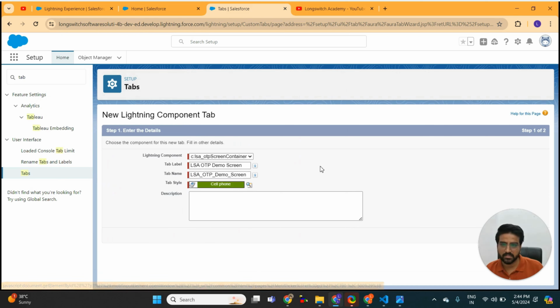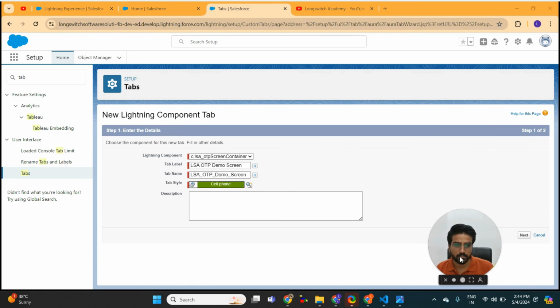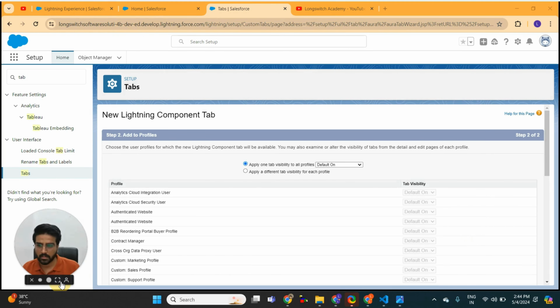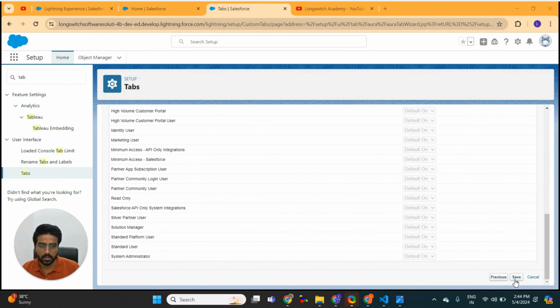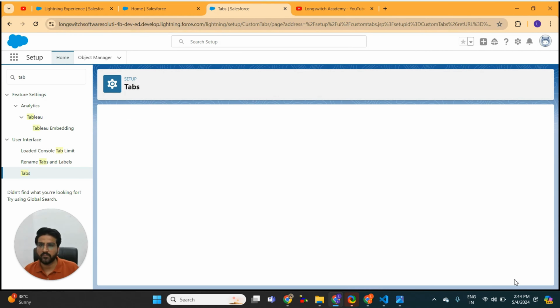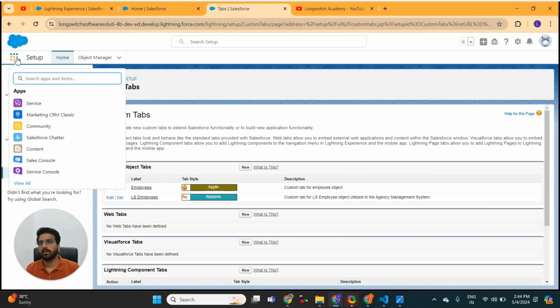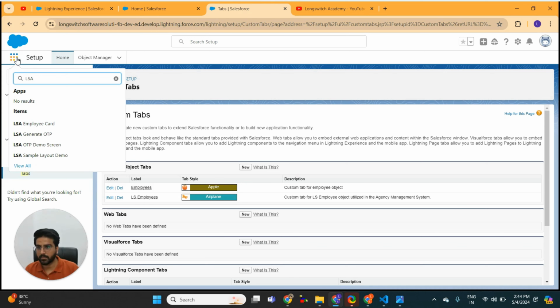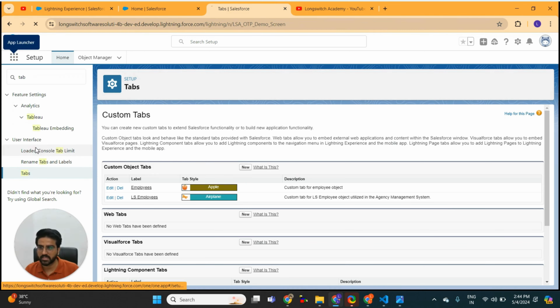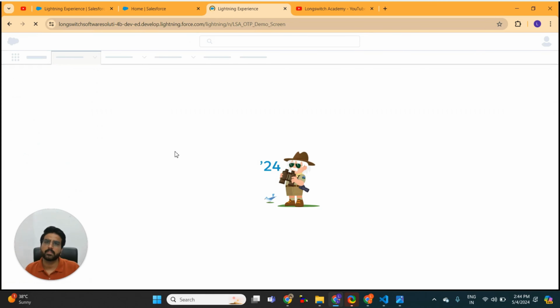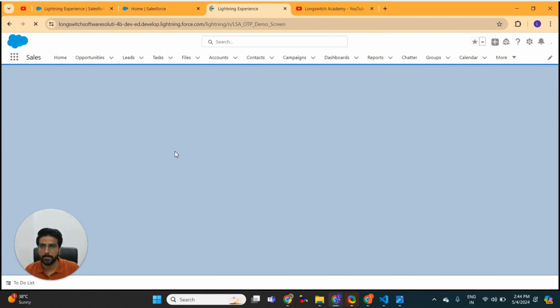Let me just add an icon here. You can choose the icon of your choice. I'll hit next, and I'll hit save. This will create a tab for my Lightning web component. In the app launcher, I'll search for my component, LSA OTP demo screen. That's what we had created. Let's see how it appears.